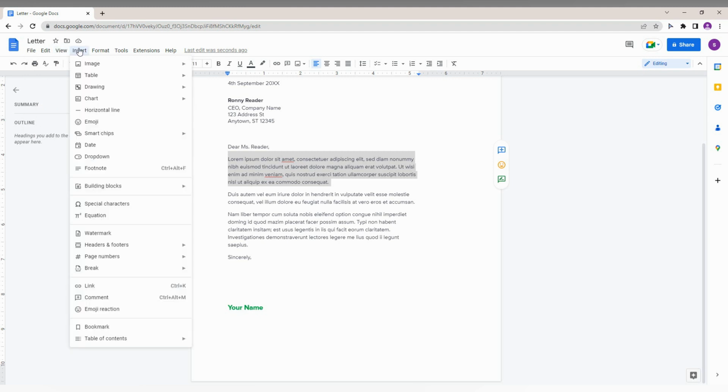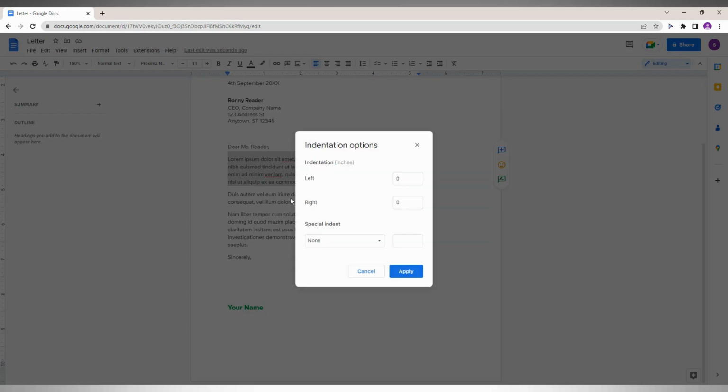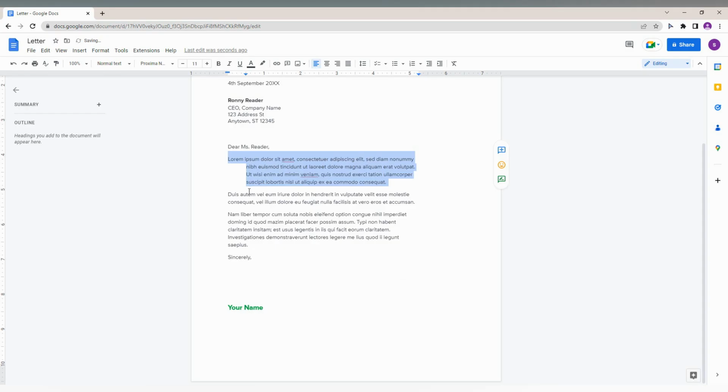You can see a lot of options here, but you go to the format option here, then click on align and indentation, and then click on the indentation options, and here you just click on the special indent and choose hanging. Then you can see the paragraph changes to the hanging indent.